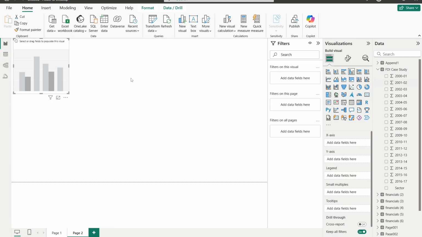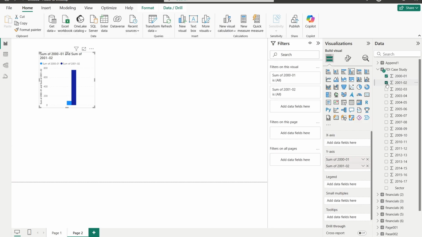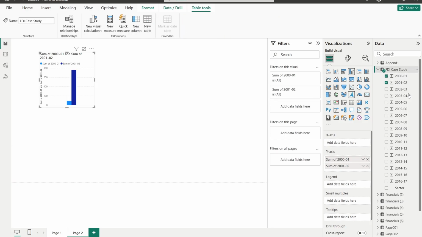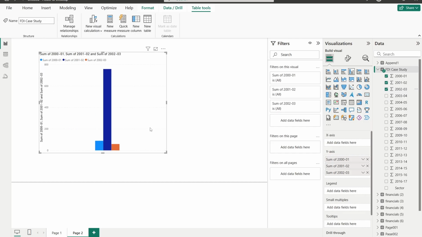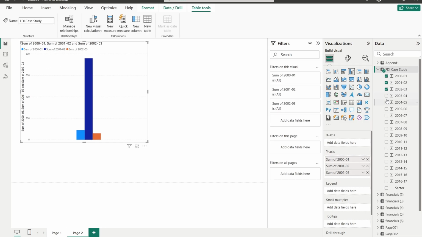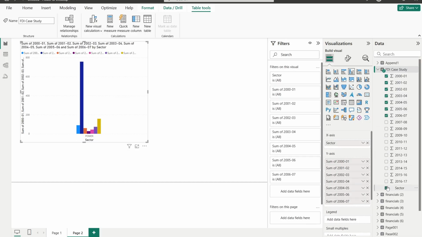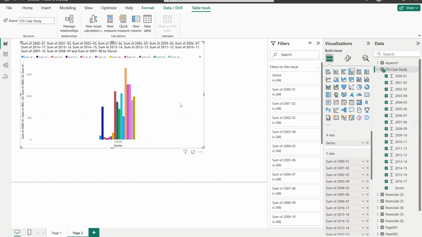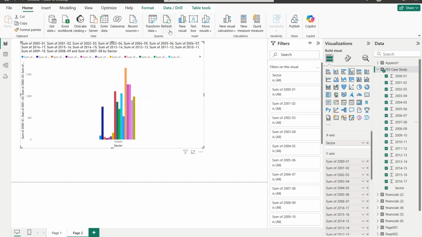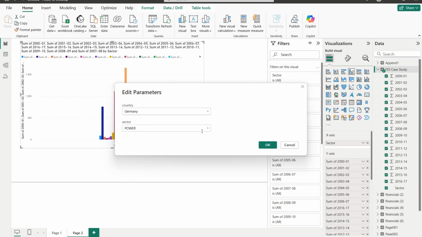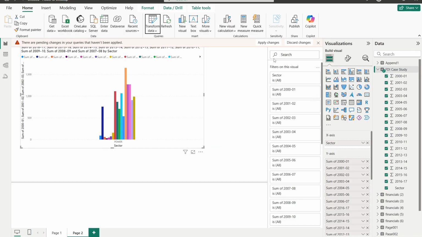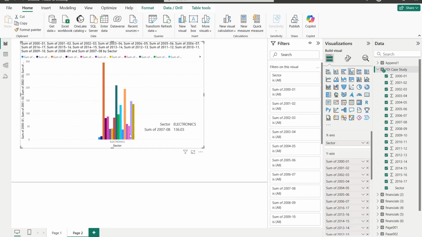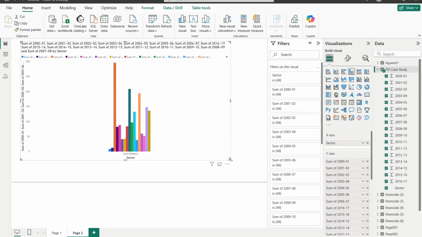This is the values we have, and let me select all the values, because in our data set we have only sector and year wise values, so that's why it is showing like this. And if we want to check some other sector like electronics, the value would change. That's how you can use the parameter options in Power BI.